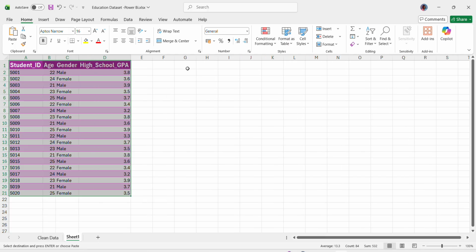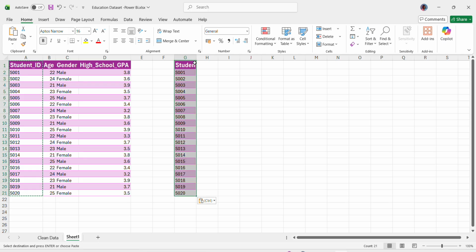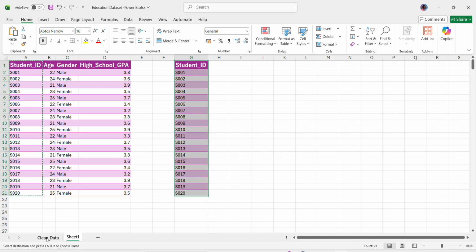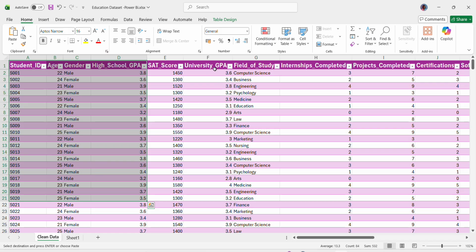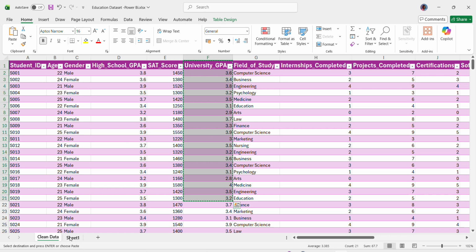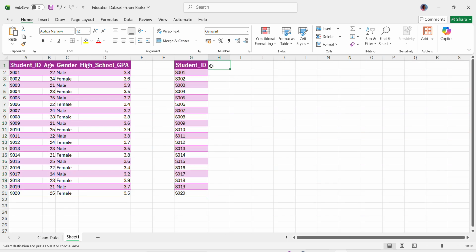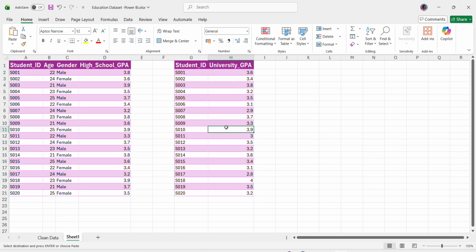And I'm going to copy the student ID again, which is going to be our primary key, remember. So I'm going to copy it and paste it here. Then I'm going to take, let's say, university GPA and core score. Let's make sure you're taking 20. So I'm just creating a simple table that can be related so that you get to understand what I mean as well.